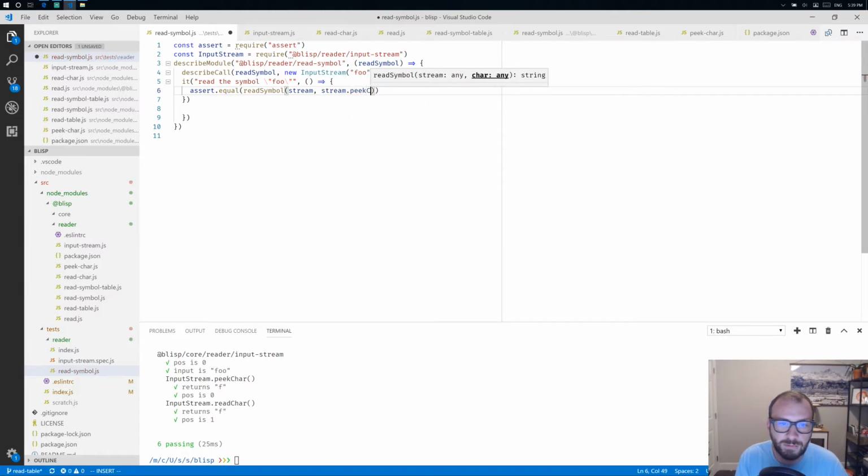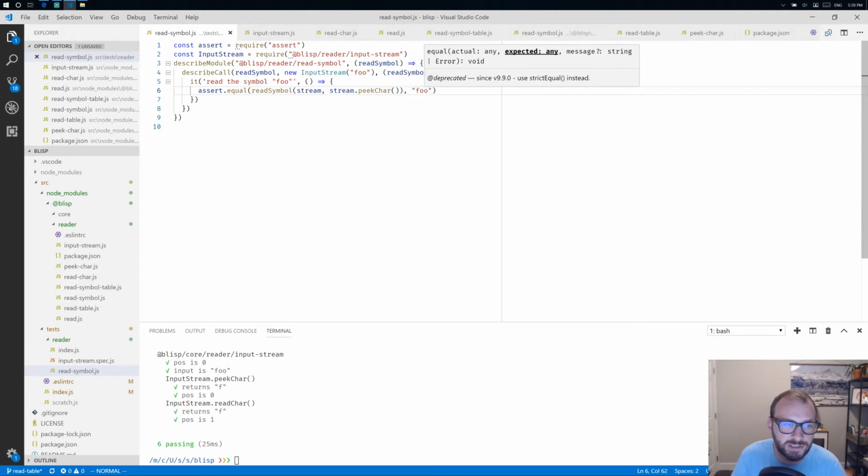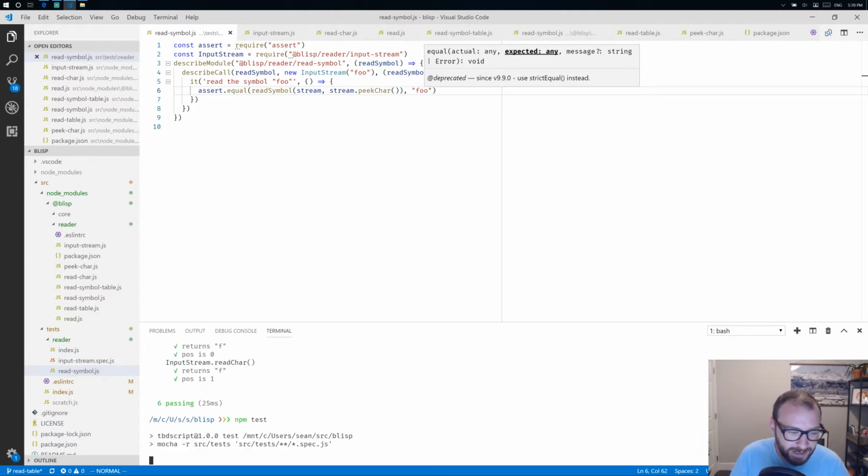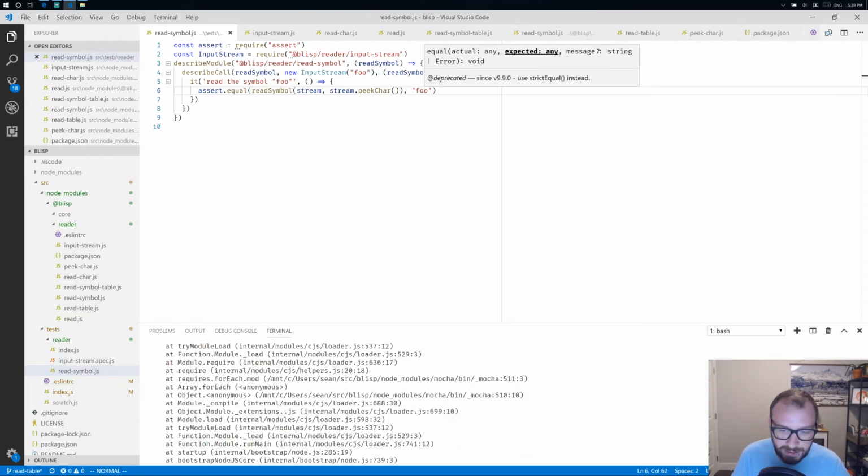All right, this is not working out at all how I thought it should. All right, and that should equal foo. I have absolutely no confidence that running my tests at this point is going to work. But let's try it. Yeah, big fat crash.